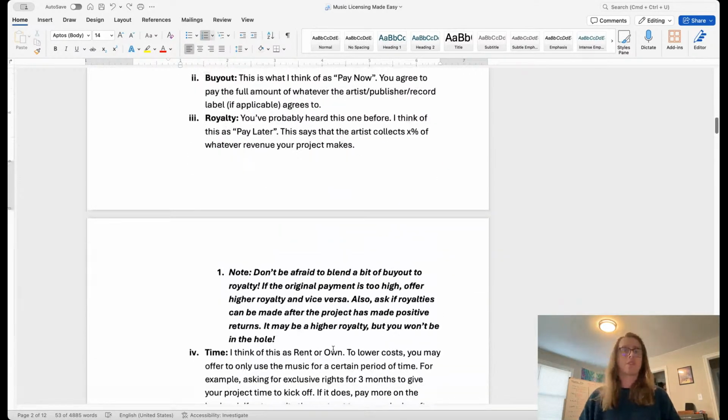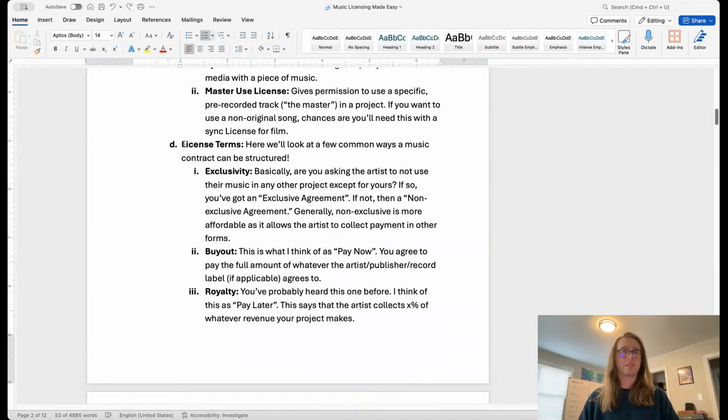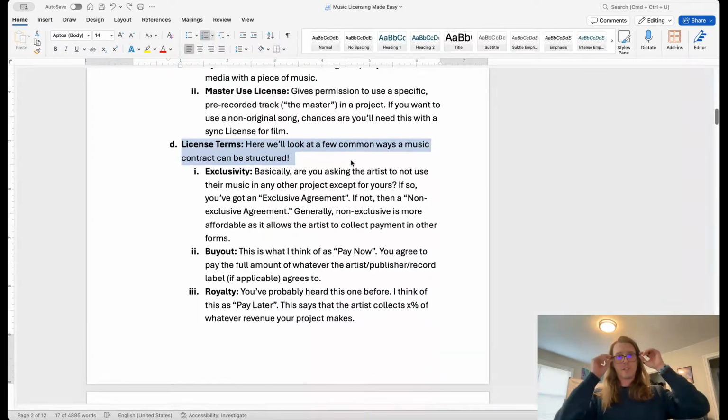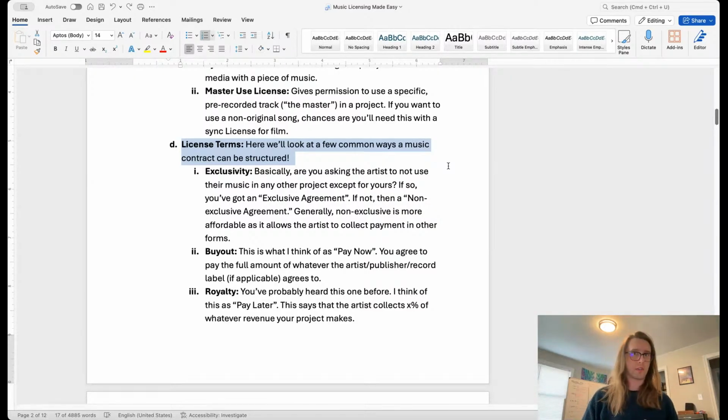Cool. So now let's get into some common license terms. When you make a license, there's a couple ways that this contract can be structured. The first is exclusivity. Basically, as a musician, you're asking: am I willing to make it so that when I allow you to use my music, I can no longer use it anywhere else? Or I'm going to let you use my music, but I also get to use it in other places.